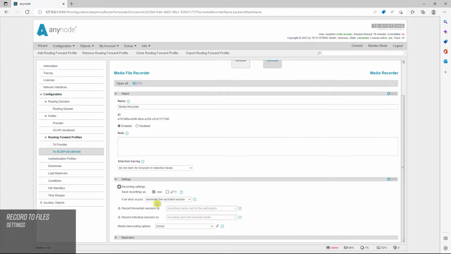Anynode can record calls in different formats. Depending on further processing, you can choose between the following formats: WAV, RAW G711 binary data. When you record in the default WAV file format, compatibility with other programs is highest. It is also possible to set a custom media transcoding options object to change the media transcoding in the recording from anynode's default settings, for example, by adding comfort noise to the recording.